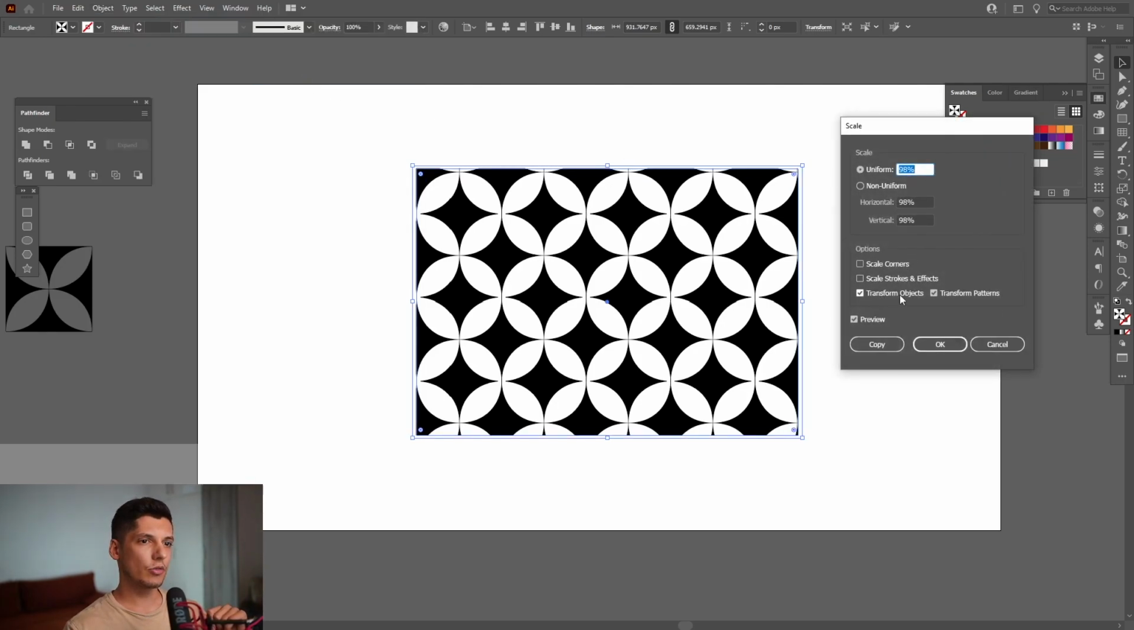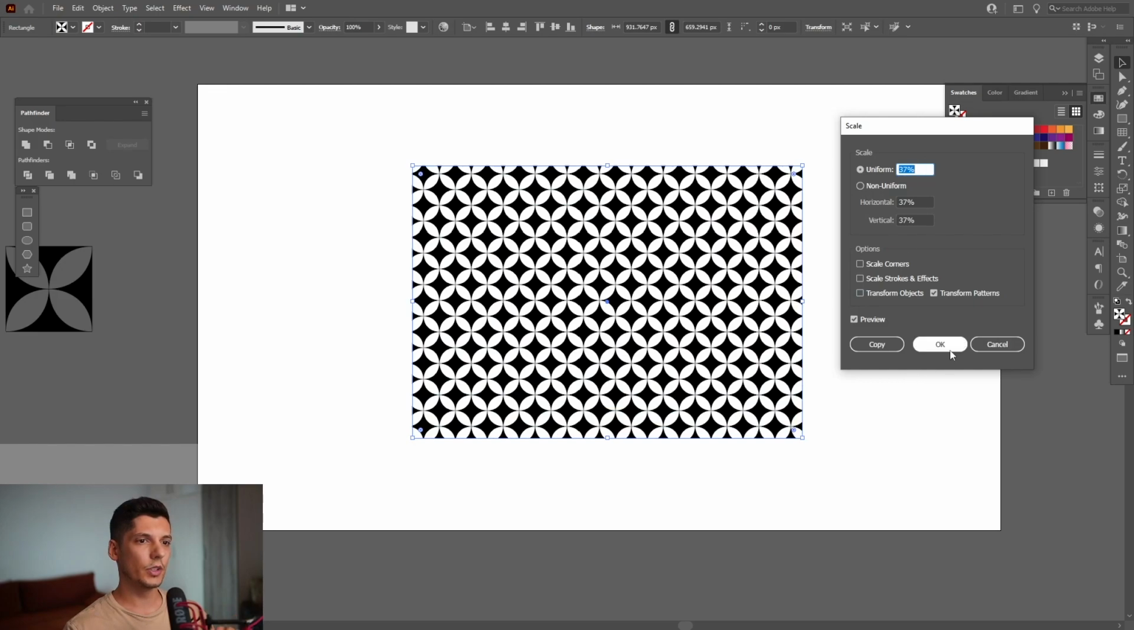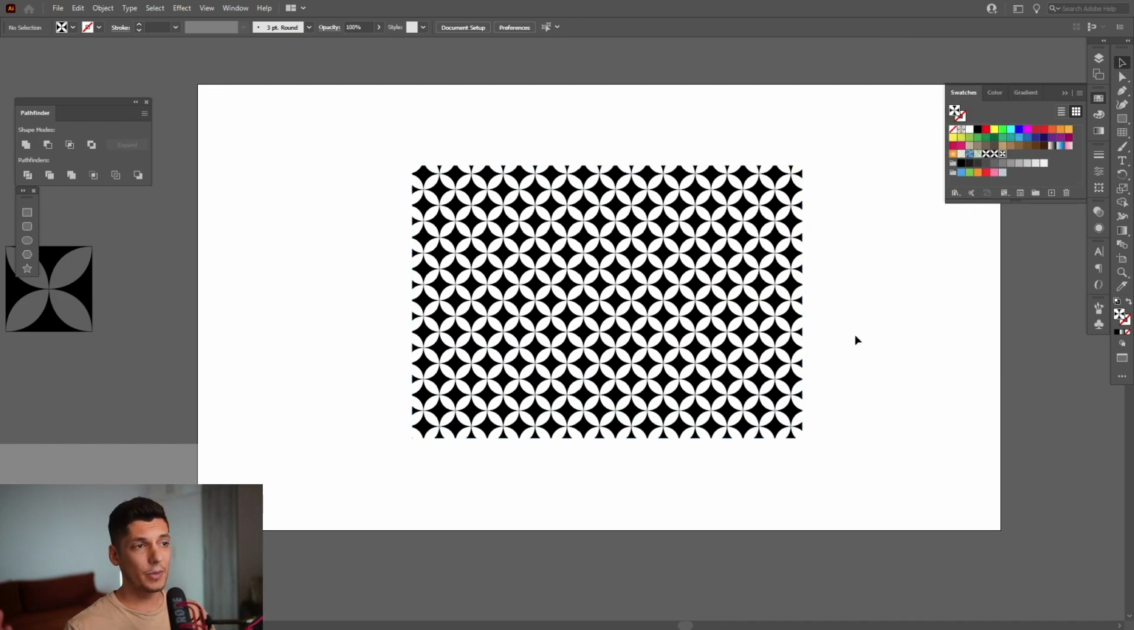And uncheck the transform object, make sure these are unchecked and this is checked, and scale it down. Boom, there you go. Click OK. So yeah, basically this is how you make this sparkling pattern in Illustrator.